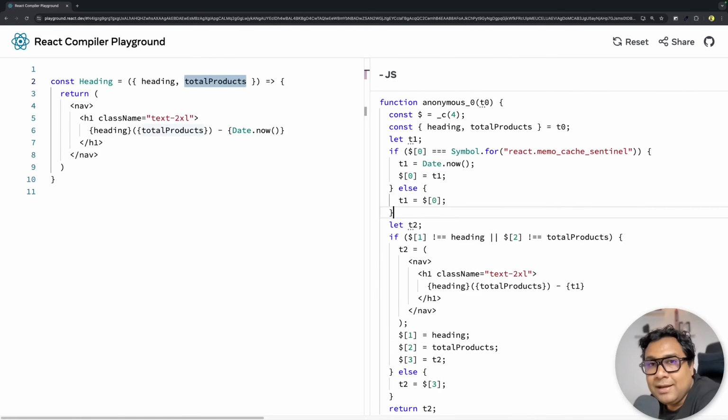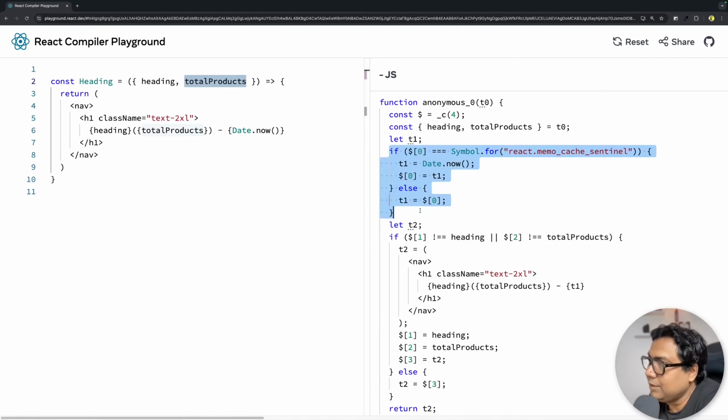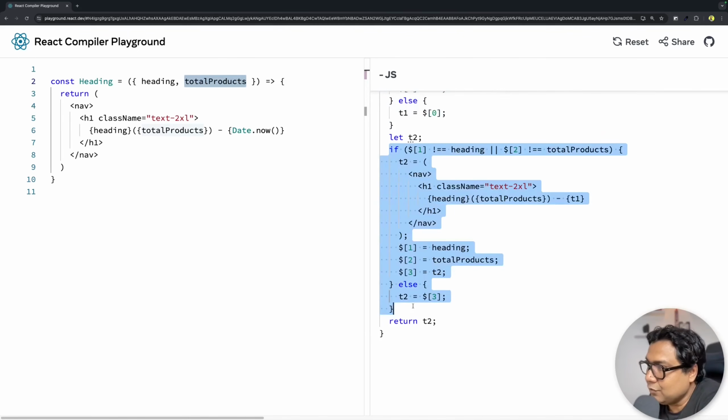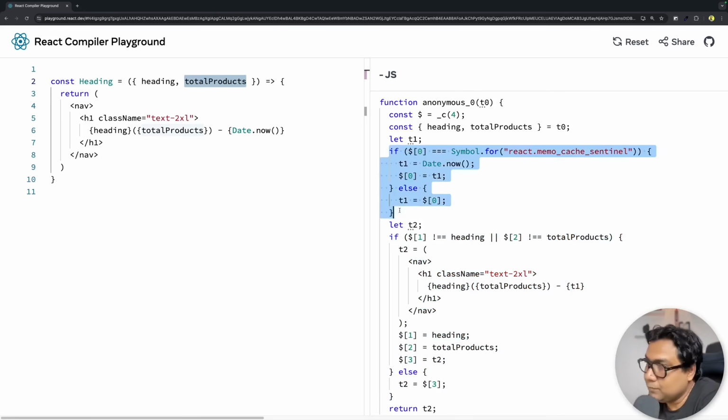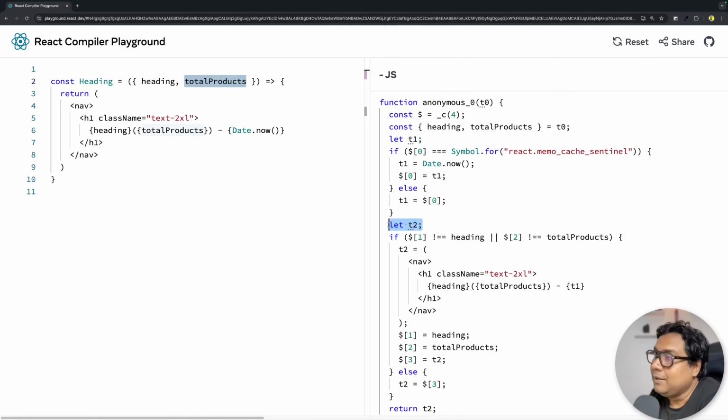Now it will create the memoization block. Memoization blocks are usually created using if. Here you will see 2 ifs. One is over here, we'll go through it, and then another if which is over here. Now for memoization, it has to keep values in variables. So for each of these memoization blocks, for each of these if statements, you see there is a variable. Let T1 got created, here let T2 got created. We will tell what is the importance of this T1 and T2. Let's see one by one.